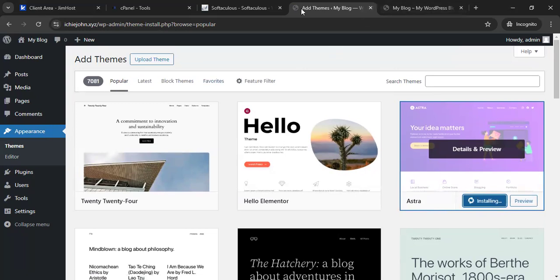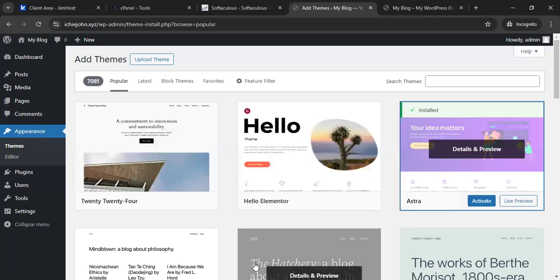So this is basically how to install WordPress on your website. So next video, I'm going to show you how you can delete your WordPress websites, how to delete your WordPress website.